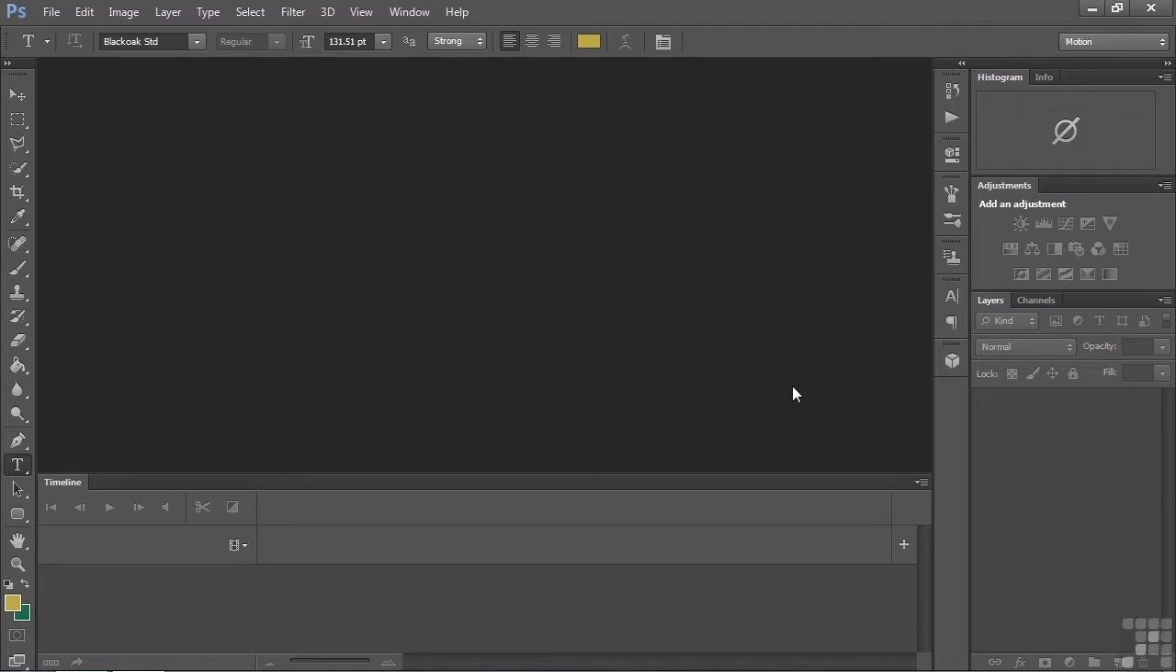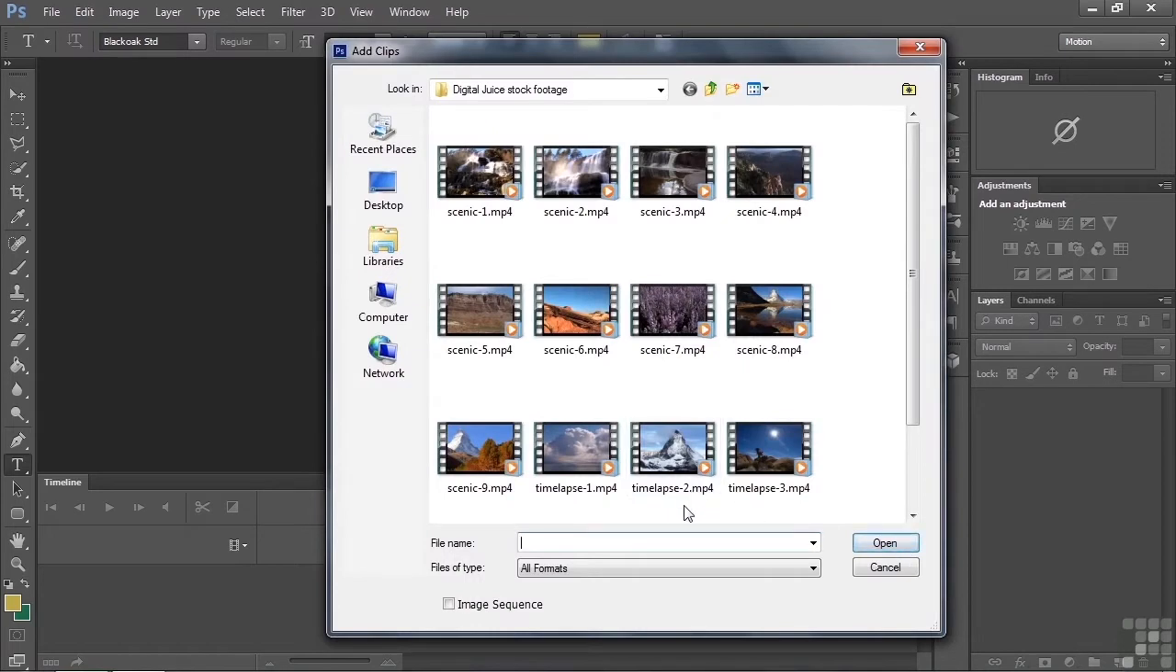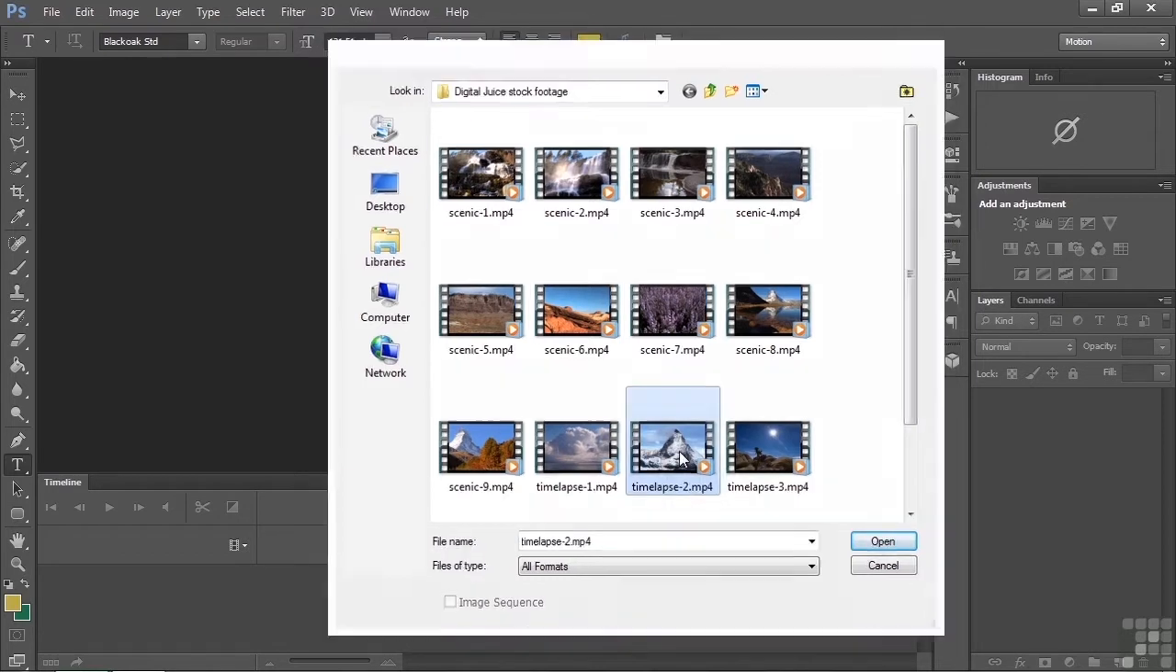Make sure you're inside the motion workspace, and now let's add a video clip. I'm going to click on a little plus over here. I want to go track down the time-lapse 2 inside the Digital Juice stock footage folder inside our working files folder. So just double-click on that. That brings that in. There you go.